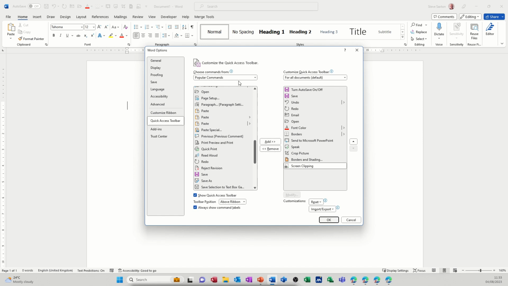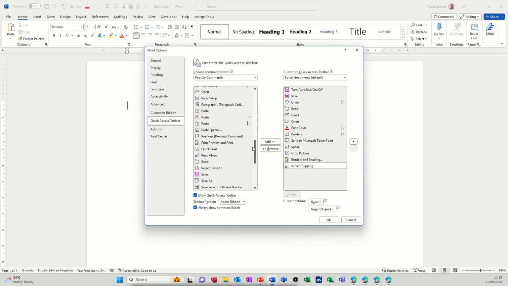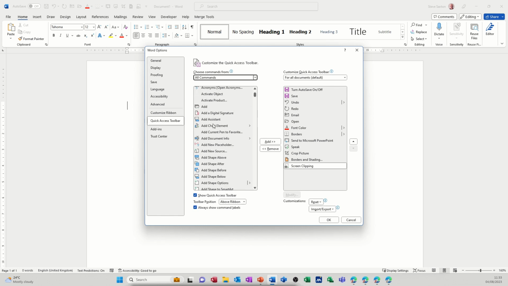Now it says popular commands. If I drop the arrow down, you've got commands not on the ribbon and then all commands, and then there's a whole array of different commands that you can select in this list, up and down, hundreds and hundreds of things that you can add across if you so wish. And I'm just going to come out of there for a minute.